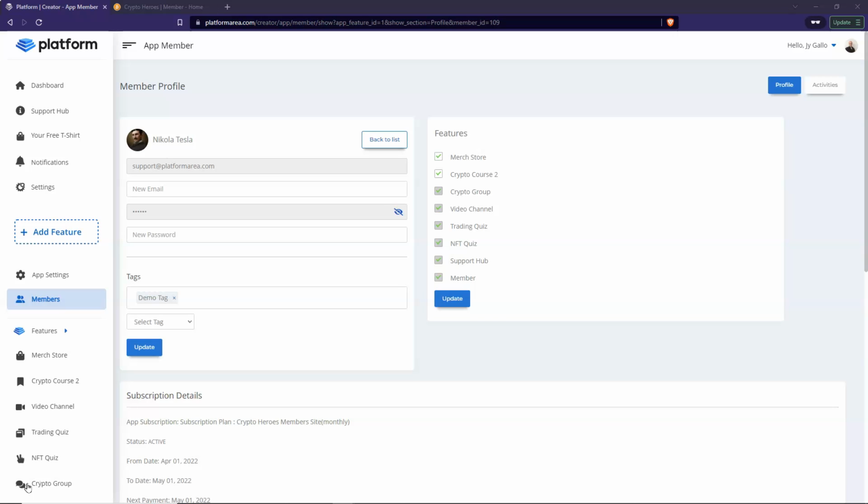the member profile page inside of your Platform account. The member profile page is where Platform displays all of the vital data for your member. So we're going to get into that right now, and I'm going to give you a quick tour.